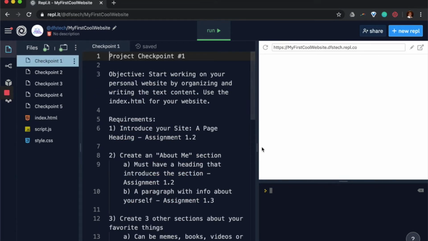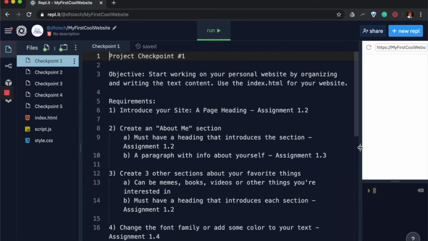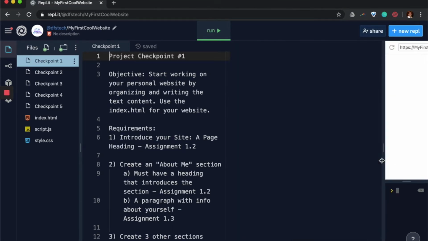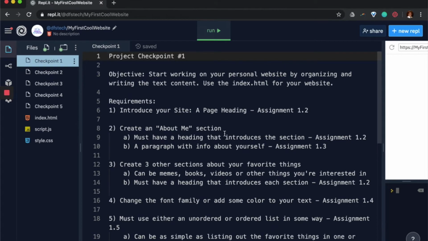In checkpoint 1, you'll see there's different instructions, and we can toggle the windows as needed so that we can read more of it at once, or read less, however we'd like. I'm going to expand this and let's go through it. Project checkpoint 1. Our objective with this project is to start working on your personal website by organizing and writing the text content. You're going to use index.html for your website, which is the file on the left-hand side right here. Here are the requirements for checkpoint 1.